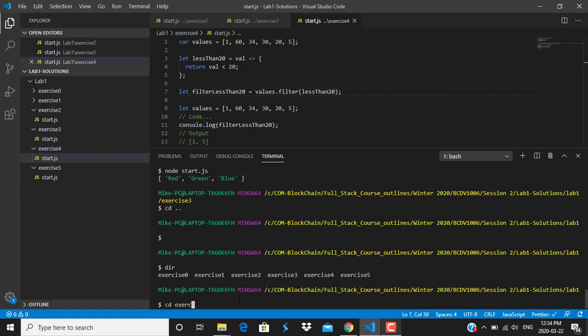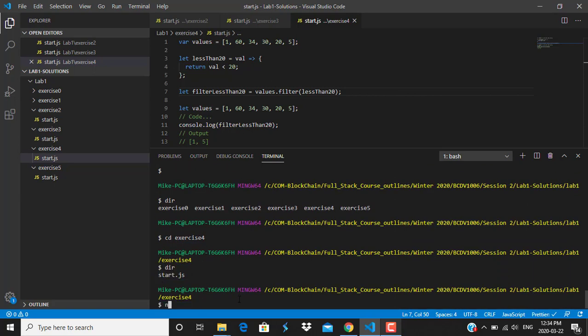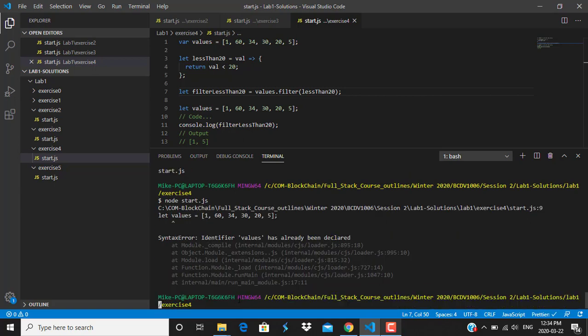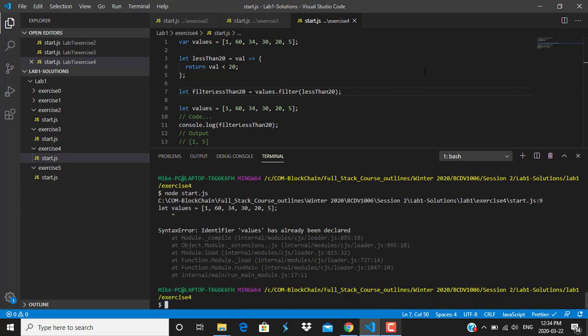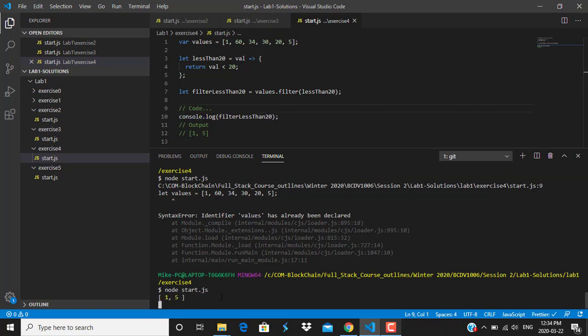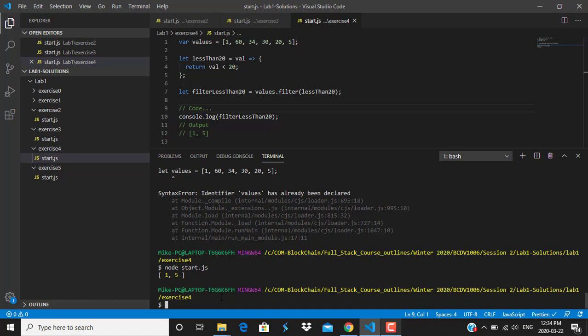I'll start a video where I'm actually in the right directory next time. Node start.js, and what happened there? It says value has already been declared, so it doesn't like this double declaration here. So I got rid of that, and I run node start.js and get 1 and 5.